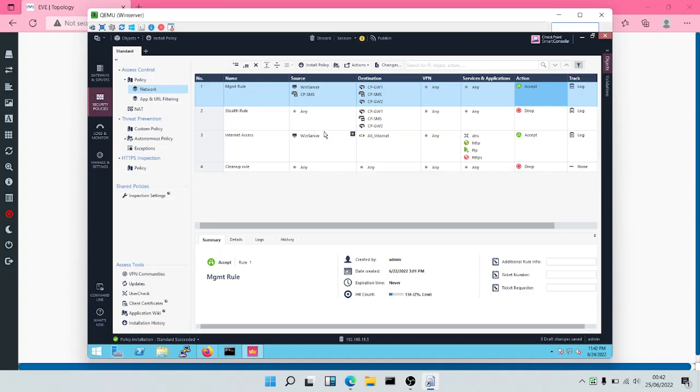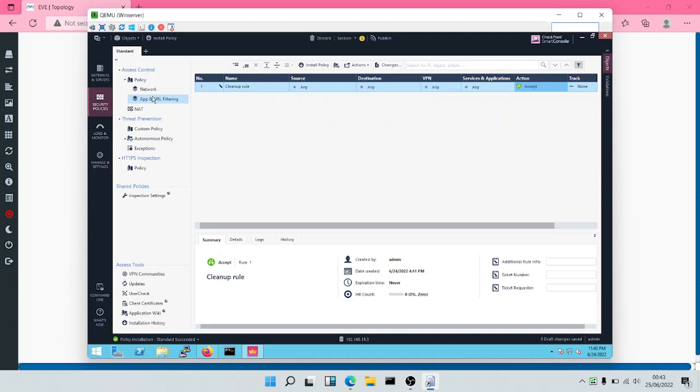So let's say Windows Server wants to access the internet. The traffic is going to be inspected against the first policy layer. After it has been accepted, then it comes down to the second policy layer, which is application and URL filtering. So if there's no rule stopping the traffic, then the traffic is also accepted.